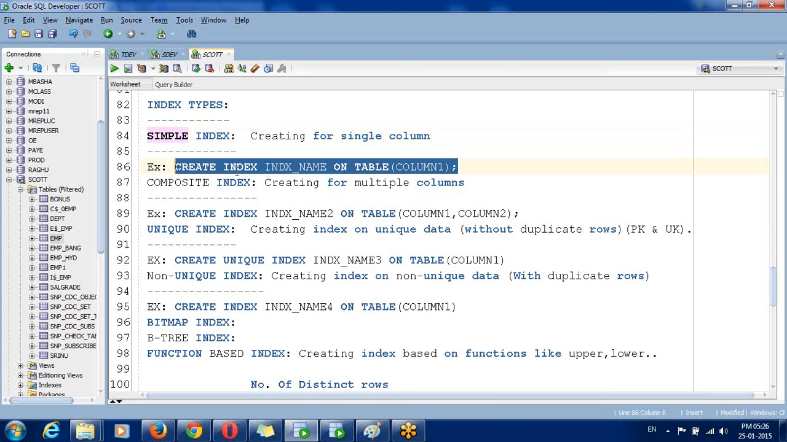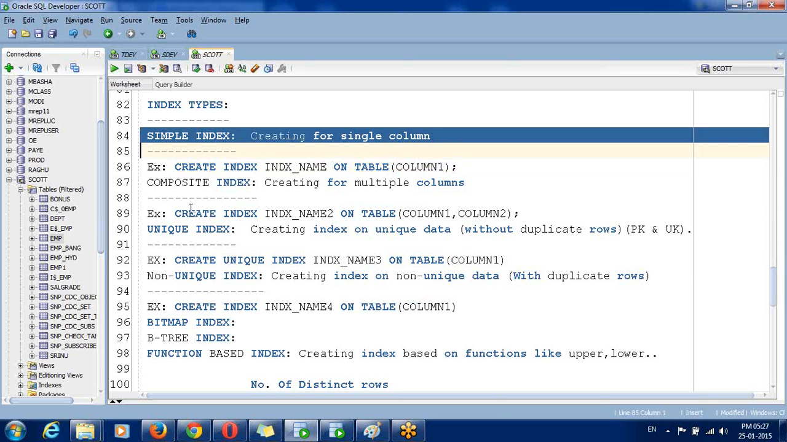CREATE INDEX is the keyword, then the index name, which can be any name, then ON table name and the column you are going to create it on. For example, you have a salary table and you want to create the index on the salary column, so you need to mention the column. If you are creating an index on only one column, that is called a simple index.